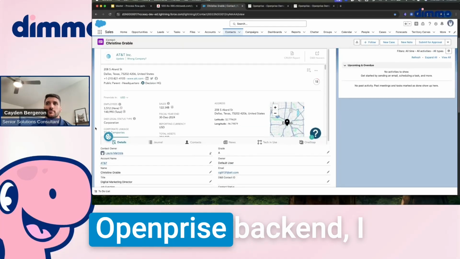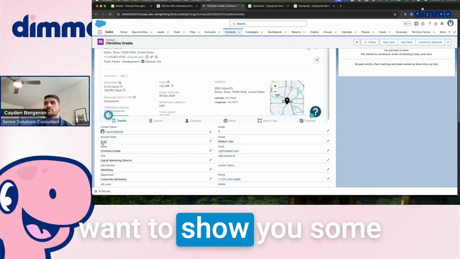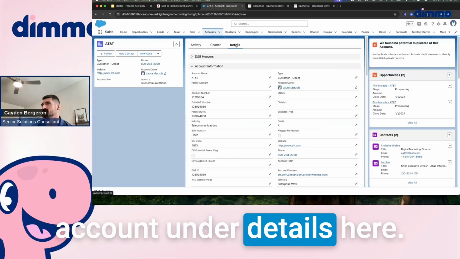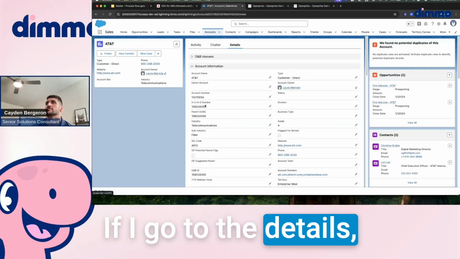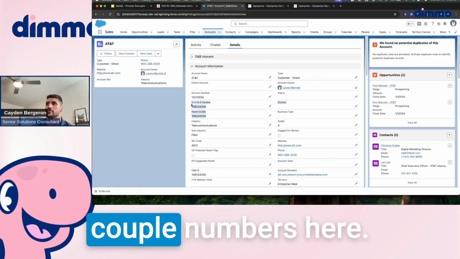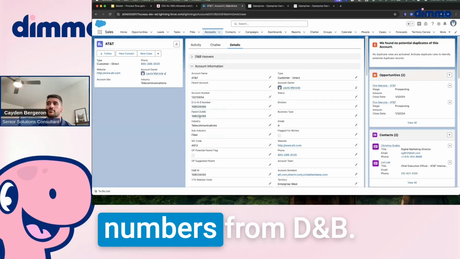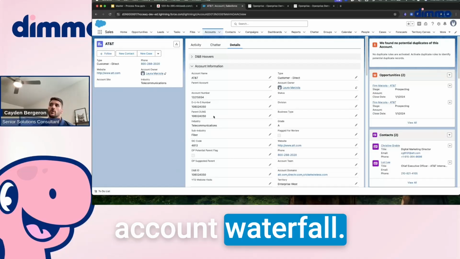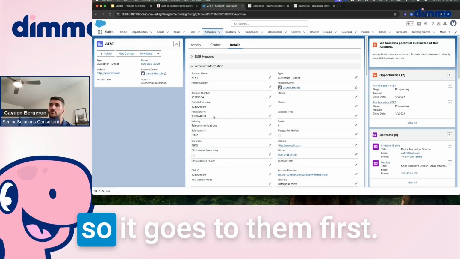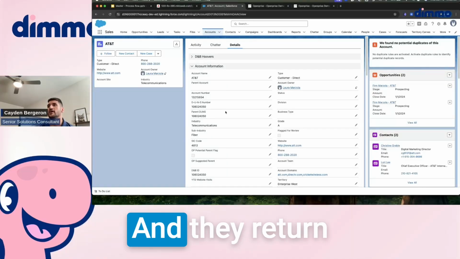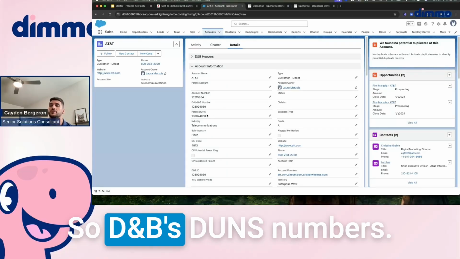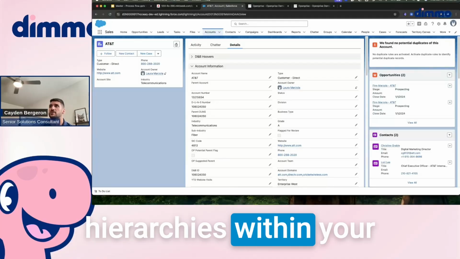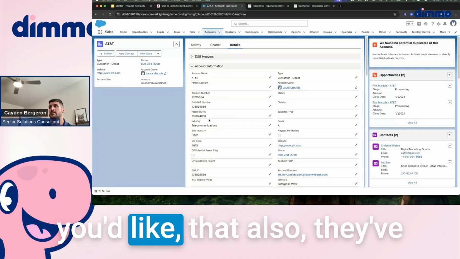Before we get into the Openprise backend, I want to show you some of the things that have gotten enriched on the account. Under details here, we can see a couple of numbers. These are the DUNS numbers from D&B. It's one of our premier providers in our account waterfall. They actually sit first, so it goes to them first. And they return numbers like this. So D&B's DUNS numbers help us to establish hierarchies within your Salesforce instance, if you'd like that.